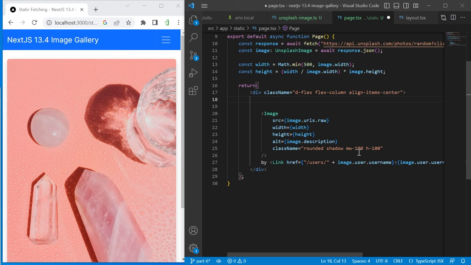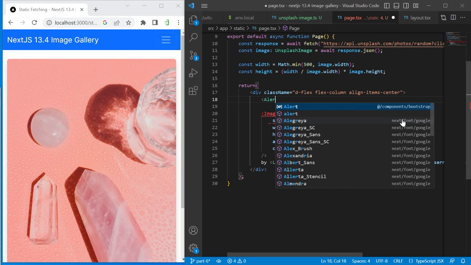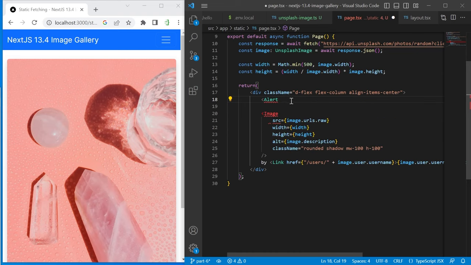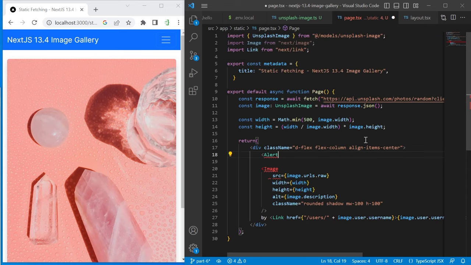One more thing I want to do is put a little text in here that just explains how this page works, so that later when you look at this project again, you remember. For this, I want to put a Bootstrap alert above the image. Alert just adds a background to the text, which looks better. Again, it's important that we import the alert from our own components folder, not from React Bootstrap, because this is a server component. So we can't use React Bootstrap directly in here, because they don't have this use client directive that is necessary. So we import it from our own package.